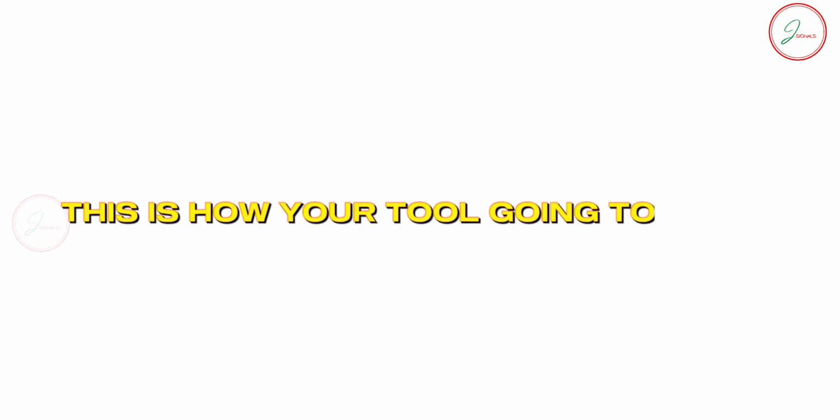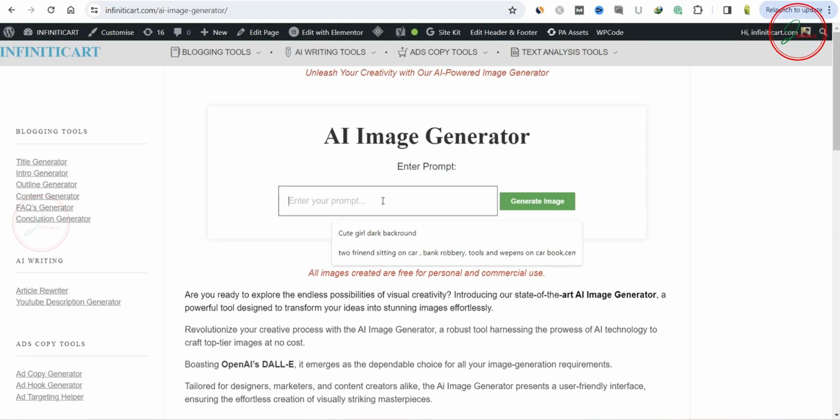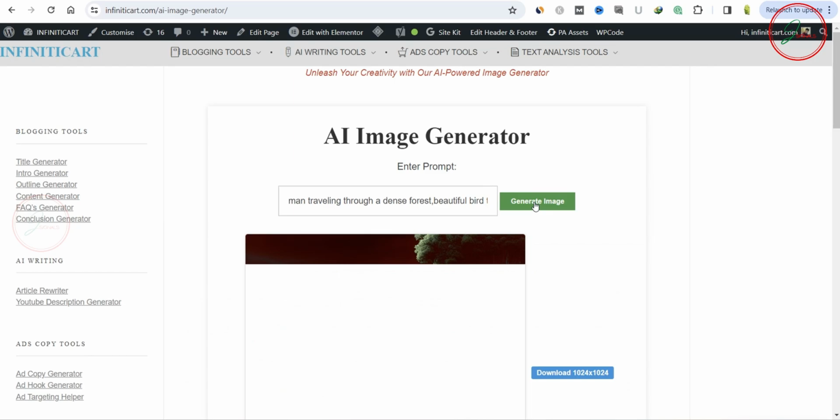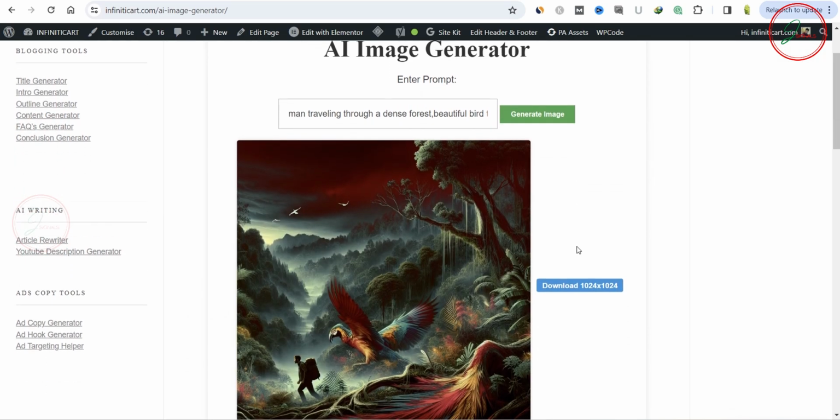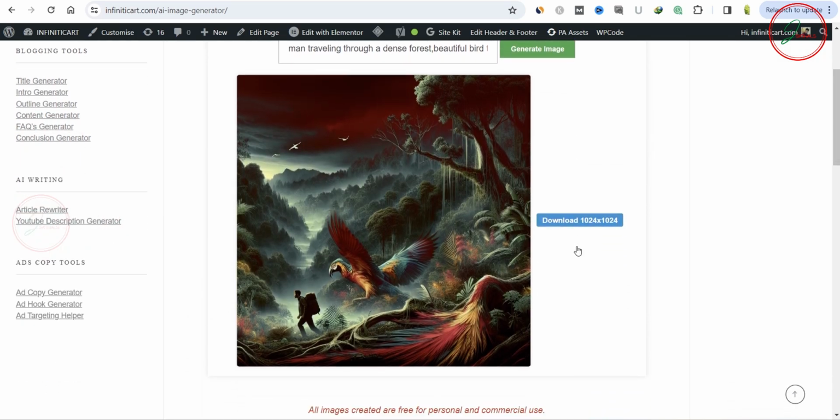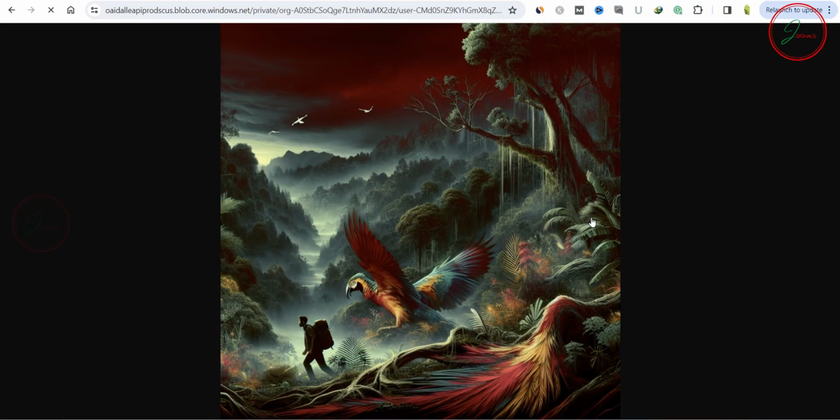So this is how your tool is going to work. Just enter the prompt and hit generate image. And boom, you got an image. You can download your image by clicking the download button over here. That's it. So that image will be downloaded from your site.